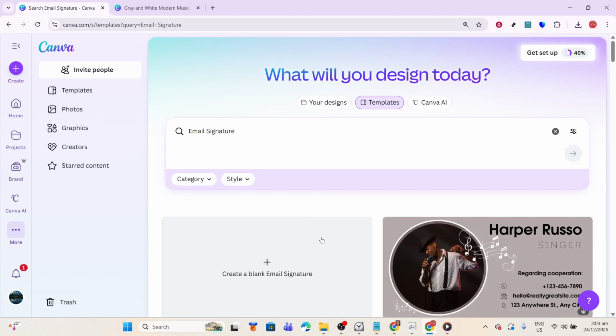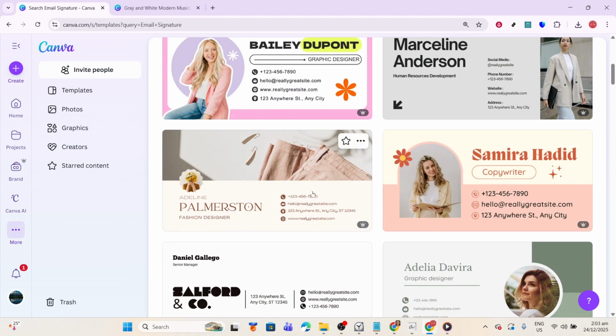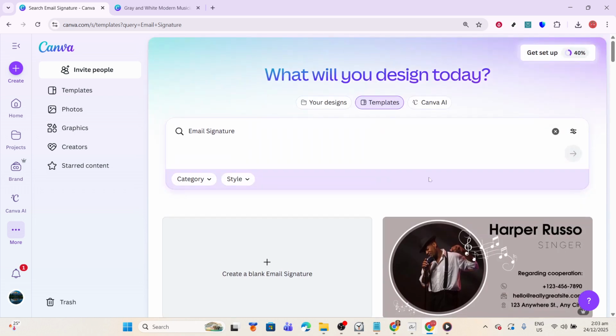From here, you can choose a ready-made email signature template or start with a blank design if you prefer full control. Templates are great because they're already balanced for readability and spacing. Pick a style that matches your brand and keep it simple. Less is more in email signatures.